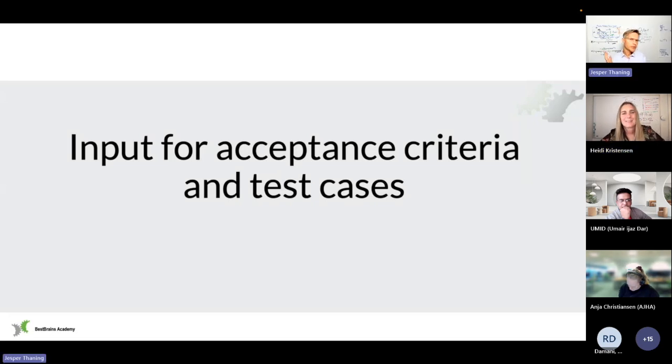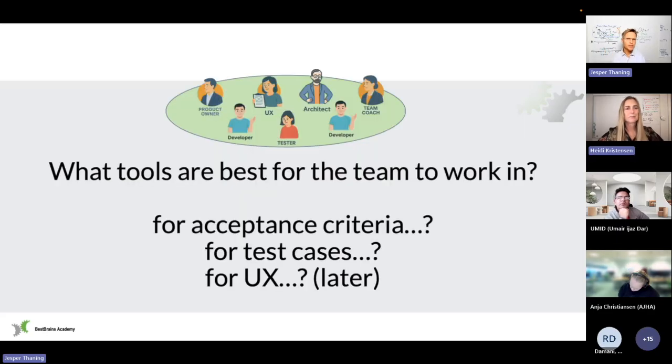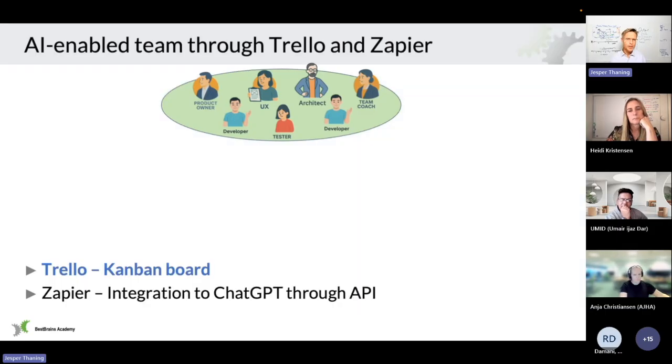Yes, because I'll give you short examples of how you can use AI to give input for acceptance criteria and test cases. We could consider, if we're a team and not just an individual person, what tools are best for the team to work in. I'll give you an example. It's not necessarily the perfect way of doing it for acceptance criteria and test cases. And a little bit later, we'll also look at UX, which is slightly more difficult to figure out what is a good tool to work with. But let's take the easier one first.